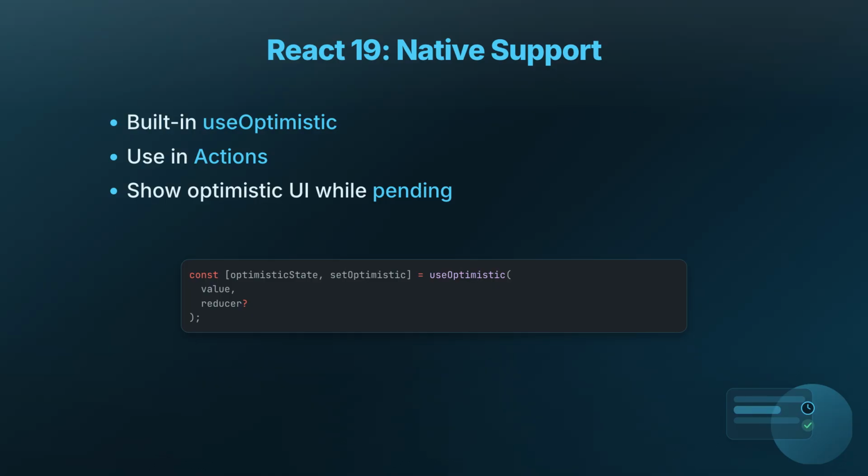Once the action completes, React switches back to the actual state. If the request succeeds, the actual state usually updates to the final result. If it fails, the actual state stays the same, so the UI falls back to the previous value. Now that we understand the idea, let's see how this works in practice.